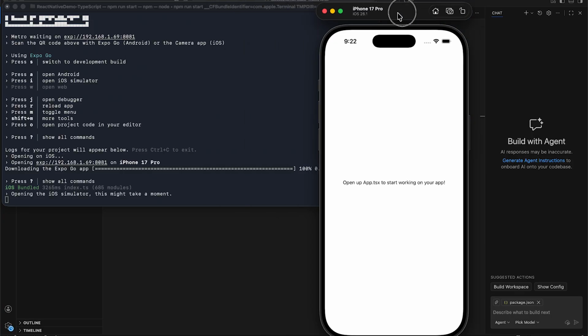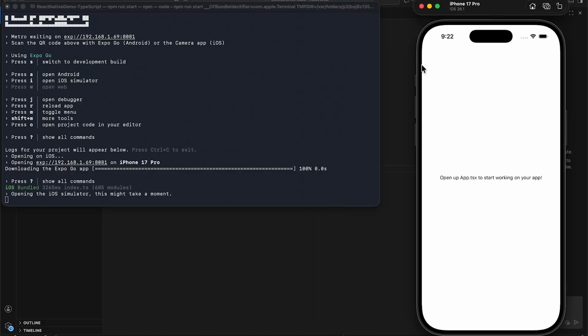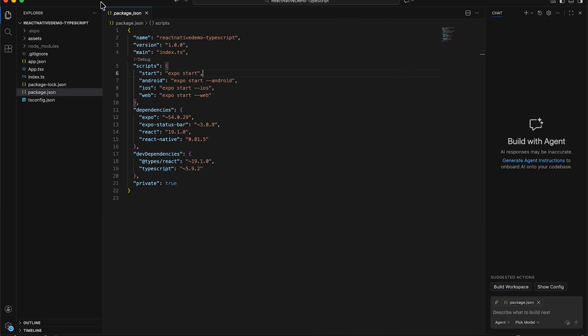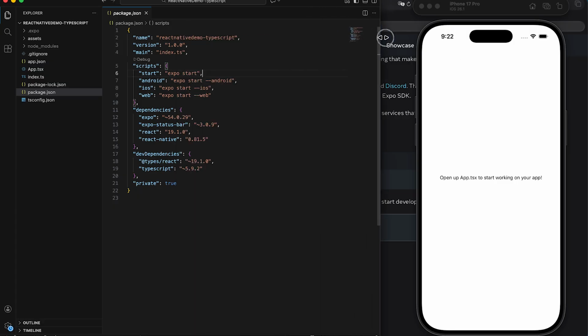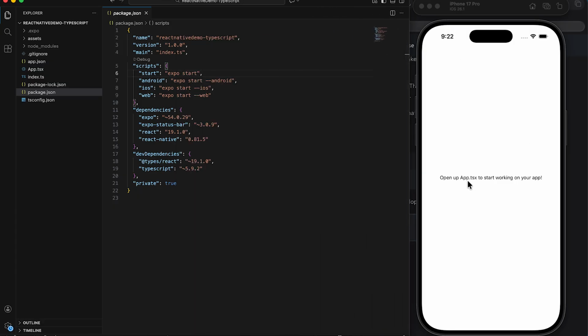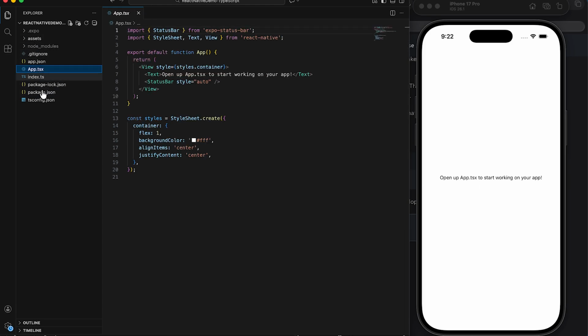Boom, this is the app. Now, watch. Let me go ahead and put this to the side and close our little AI agent there. It says open app.tsx to start working on your app. We have the app, so app.tsx, and that is that text. Okay, so if I change that, if I say, you knew I was going to do this, Hello world. Boom, instant updates.